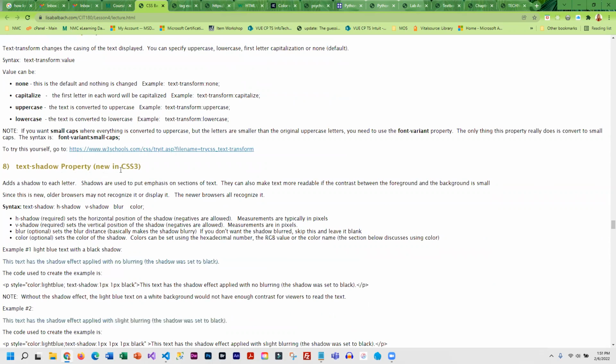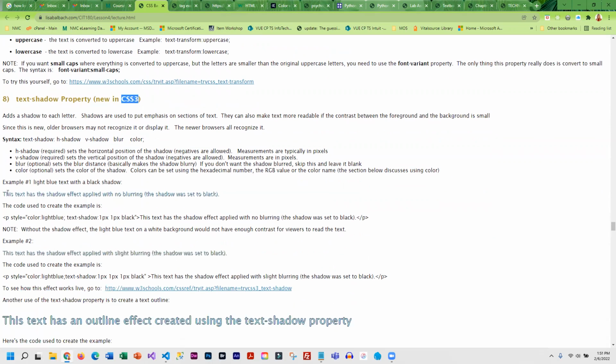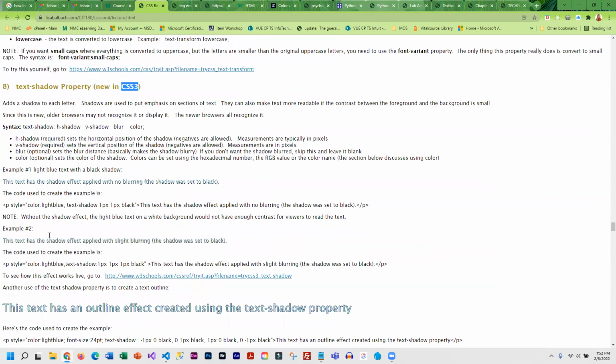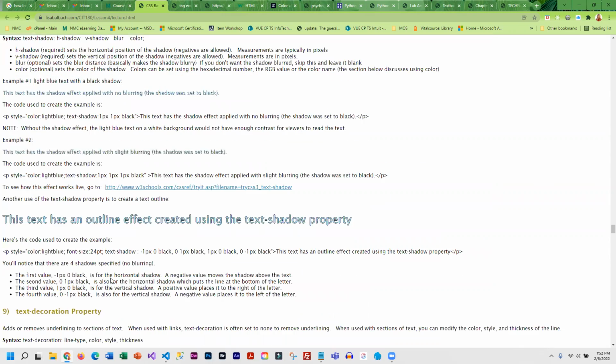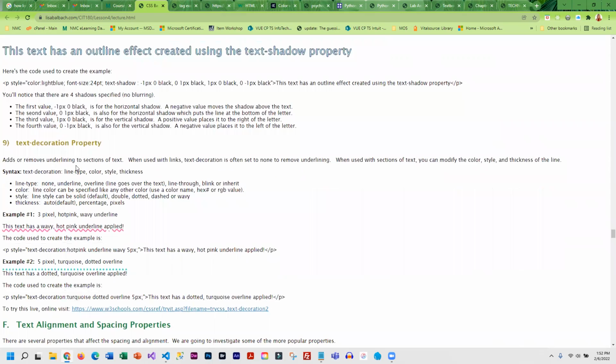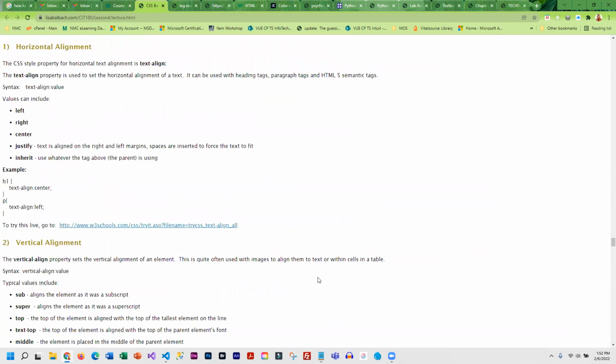And one that I included that is part of CSS3 is text shadow, just because it is absolutely too cool not to cover right now. We get into a lot of CSS3 in lesson 9, and I did not want to wait that long for this. So the text shadow will create a drop shadow, but you can also use it as an outline effect. So lots of cool stuff you can do with that one. Text decoration, little underlining effects.